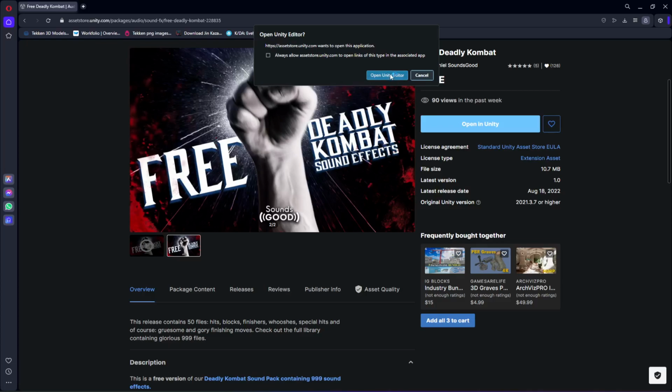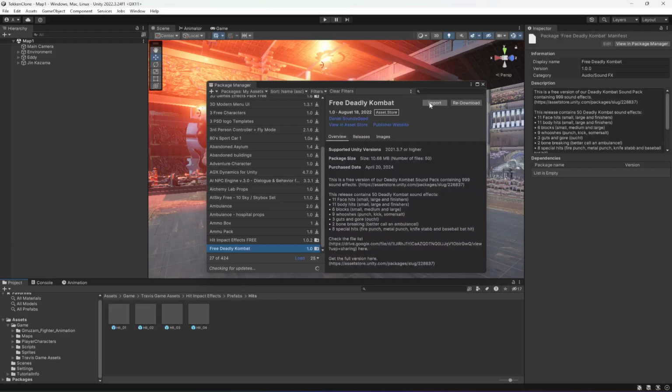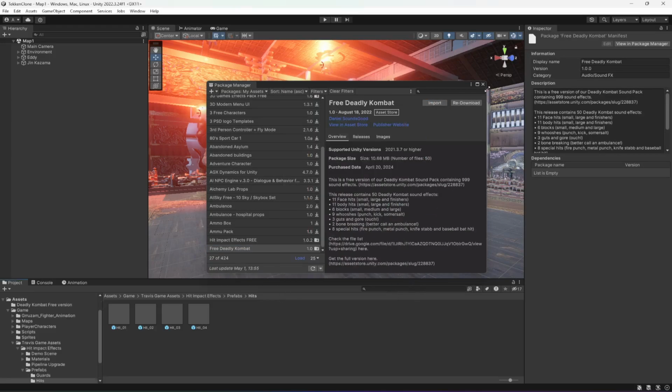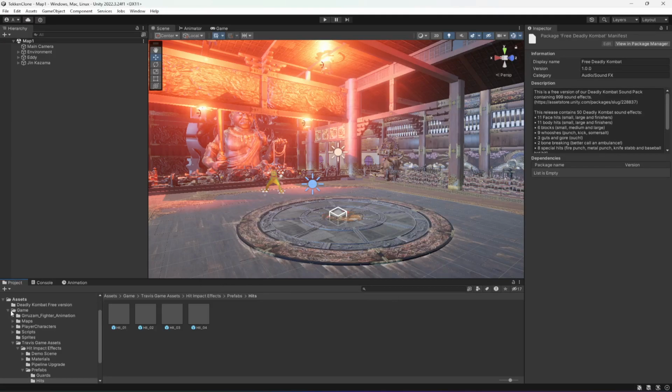Okay, this is a free asset, so go ahead and search for it on Unity Asset Store and download it. Then click on Open Unity Editor and it will open up right here. Click on Import and then simply import it. Okay, so here it is. Now we have the sound effects.